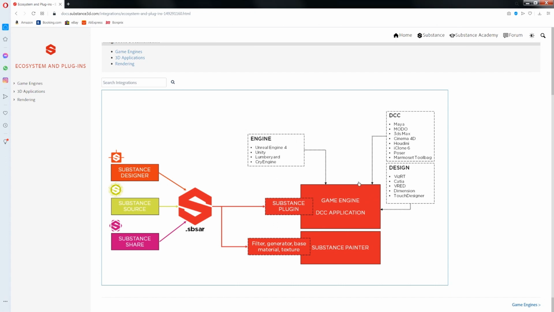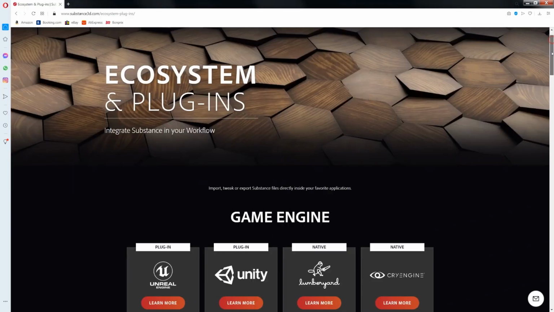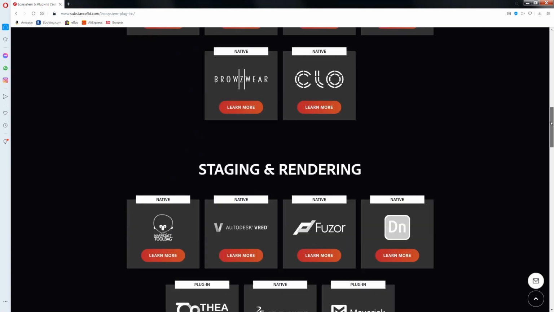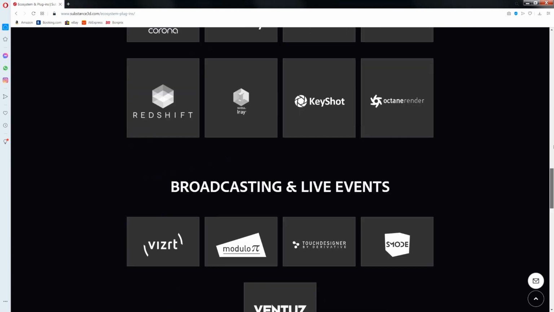These files are now compatible with tons of engines. Some need a plugin, some have direct support. So it can be imported in most of the engines out there, such as Unreal Engine, Unity, Lumberyard, CryEngine, and much more. Cinema 4D has a native support for the substance files. You can find a list of compatible engines on the internet, so please check that out.